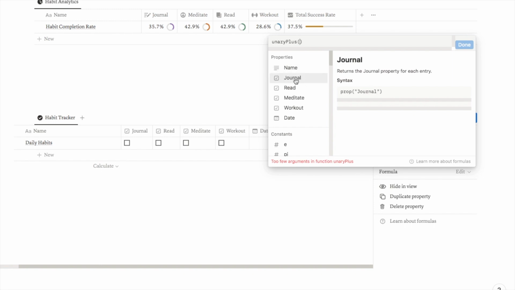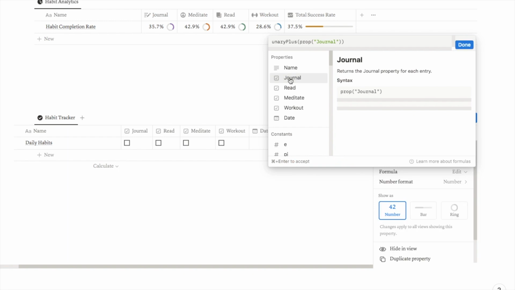So we'll start with journal. If you click on this property here for your first habit, essentially what this does is it turns this checkbox into a number. So if it's unchecked, it will be 0. If it's checked, it will be 1. It's just a way that we can incorporate checkboxes into formulas.